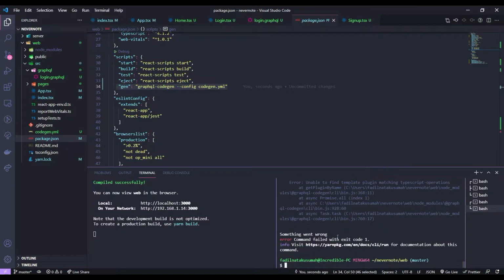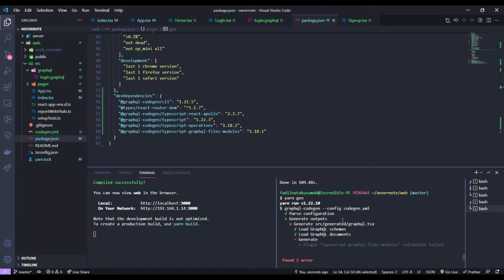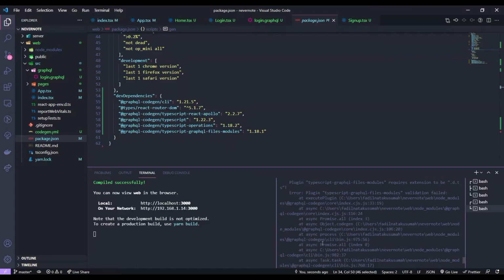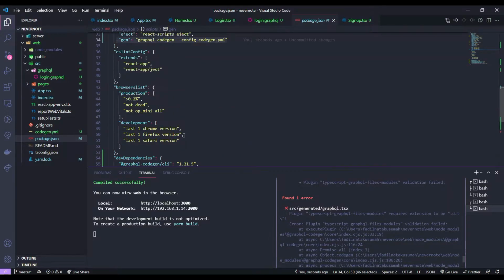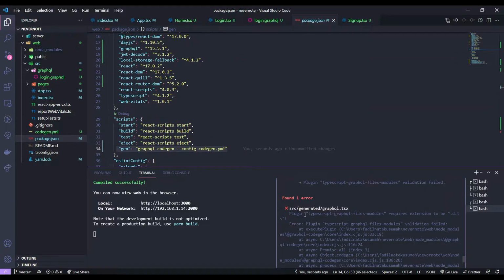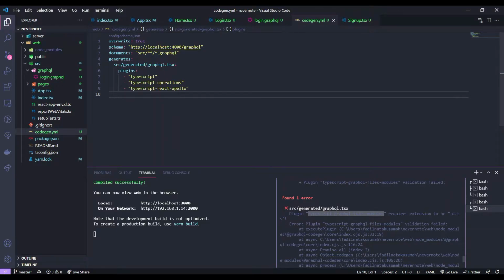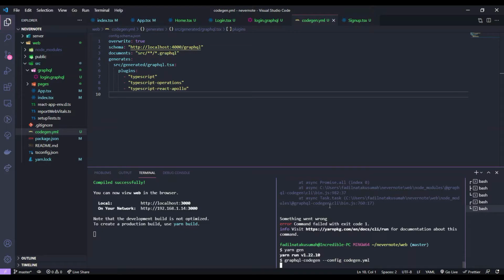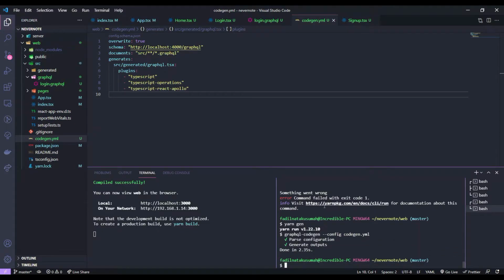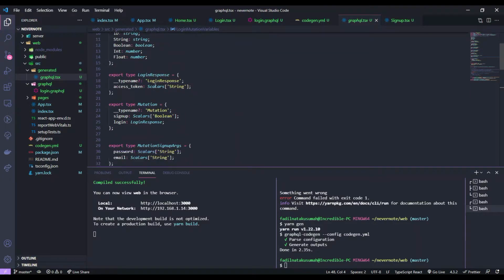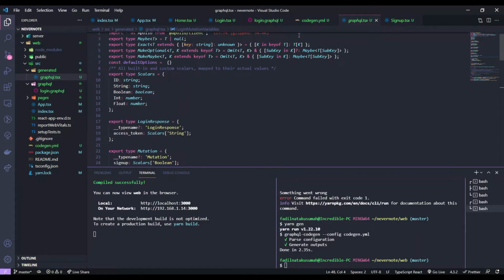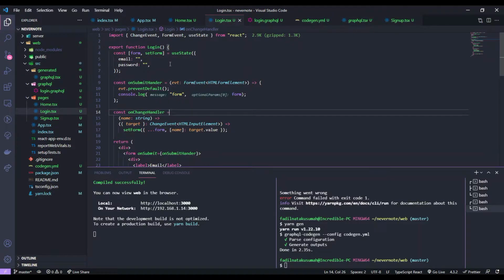Oh, there is a fail. Plugin files, validation file. I think we don't need this GraphQL file plugin. We're going to delete this. Okay, yarn again. Okay, it's done, and it's generated in here. There's all of these from login from our playground. So we're going to use this in here, like this.